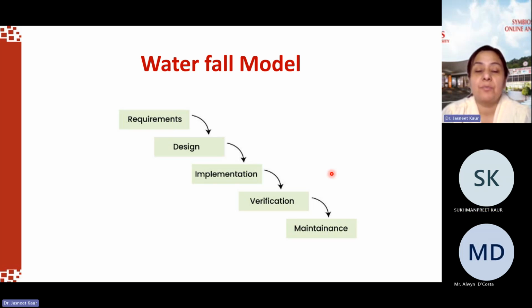One more thing I just want to highlight: why is it called waterfall? Any idea? When one step is done, then another step is done. Correct. You cannot go from requirement directly to implementation. You have to fulfill each step and then move on to the next step. Very correctly said.